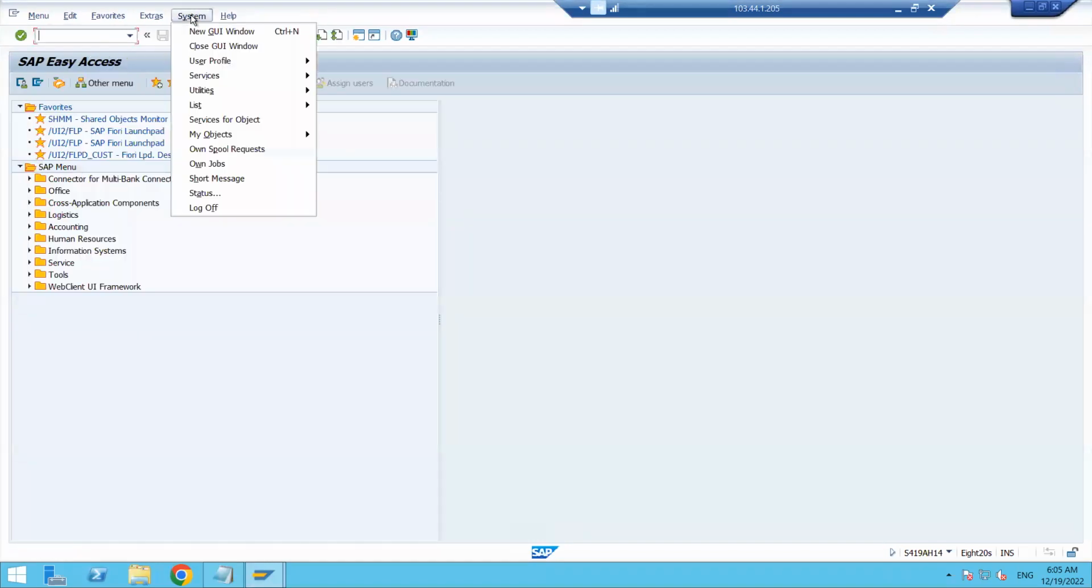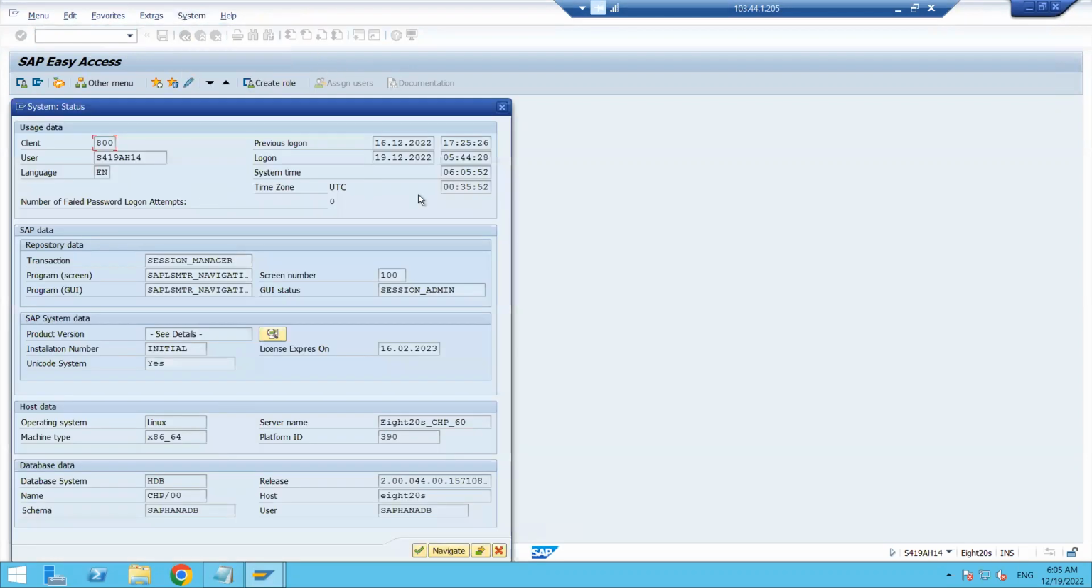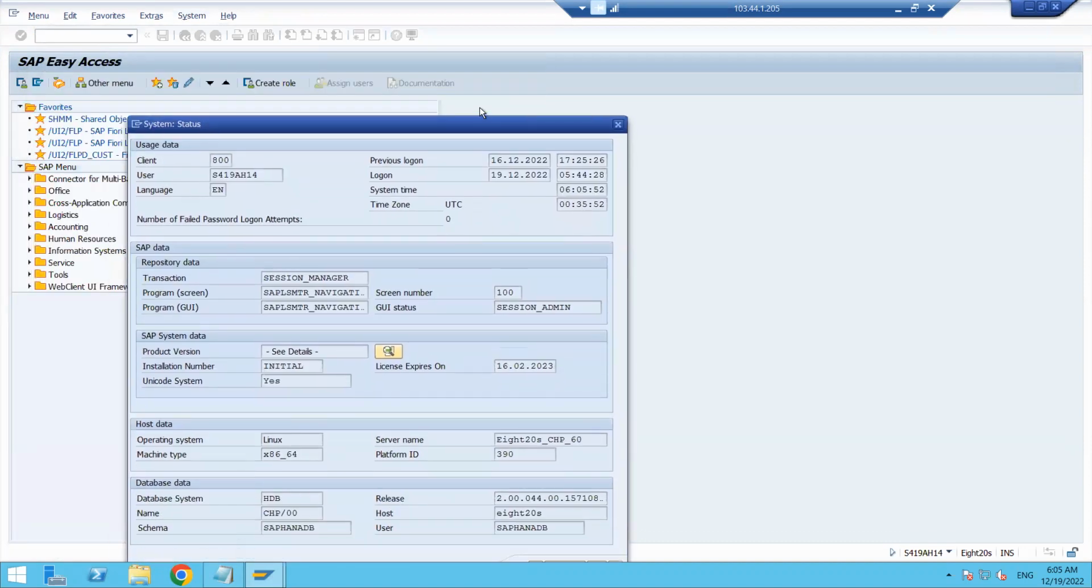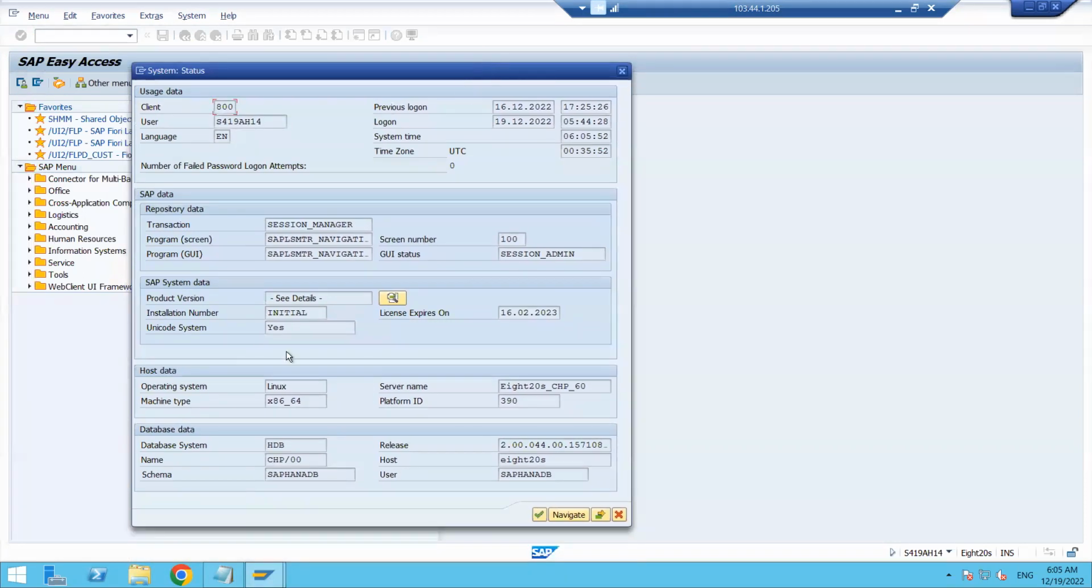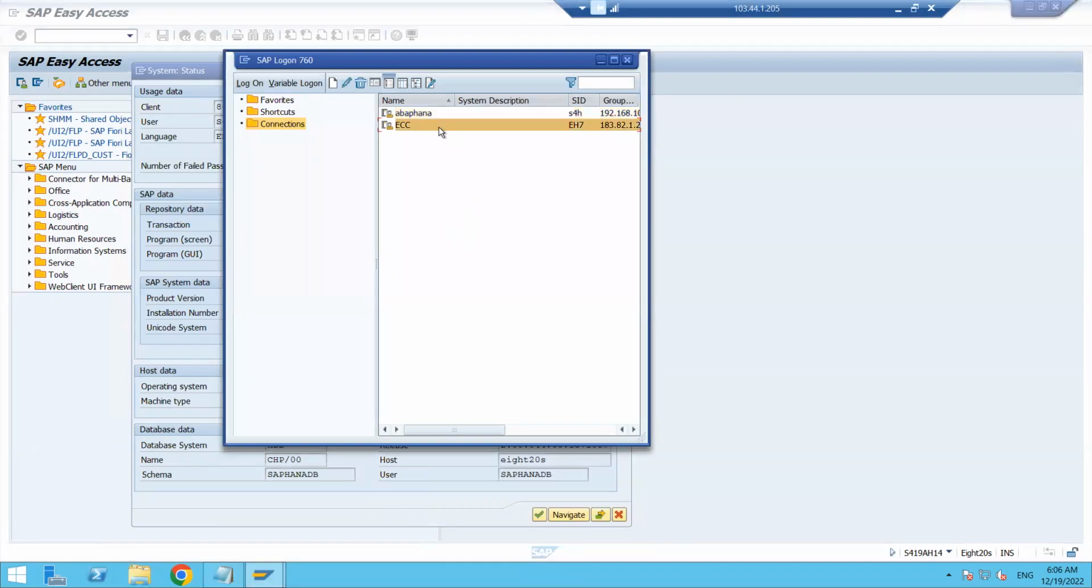Here, click on System and click on Status. First of all, we have to see the database name. HDB. HDB is the HANA database. I will open one more system, this is ECC, just for cross checking.